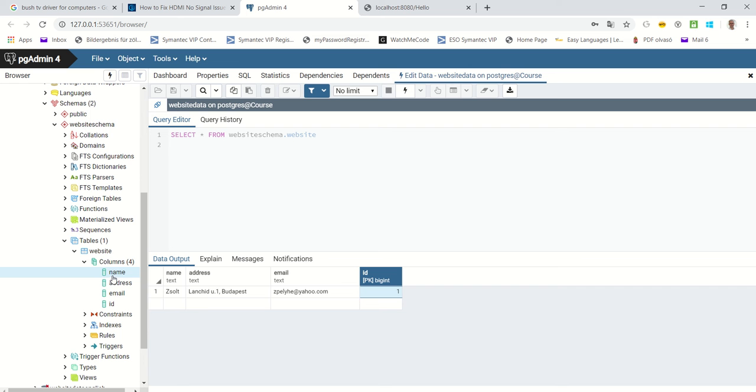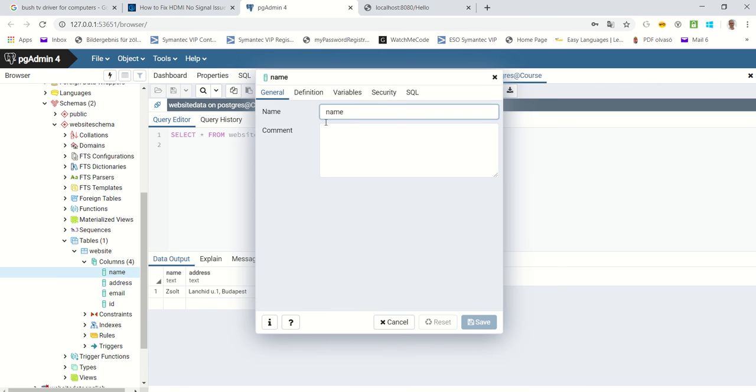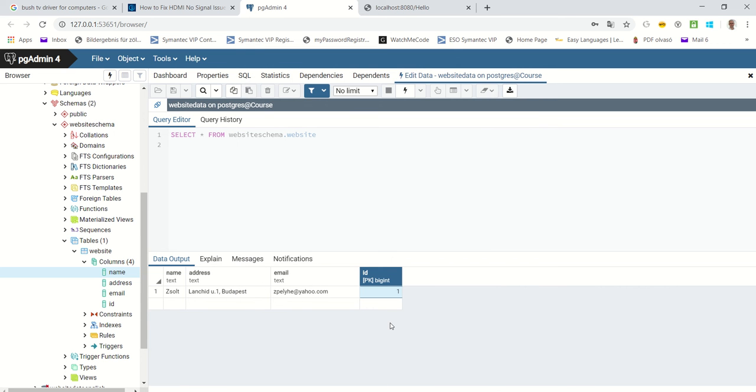When you go to the name, then basically you right click and you say properties, and then here is where you can change the lowercase letter to uppercase or reversed. Okay, so that was my modification regarding the database.